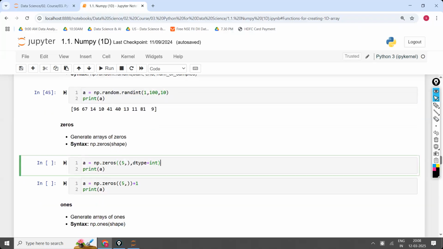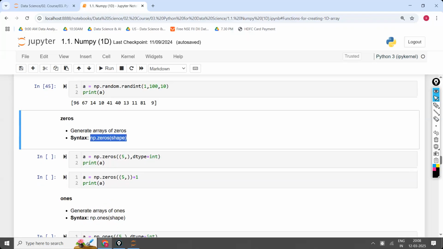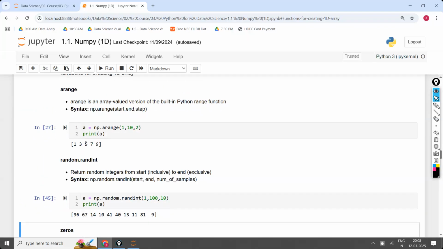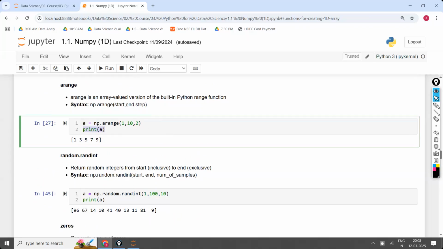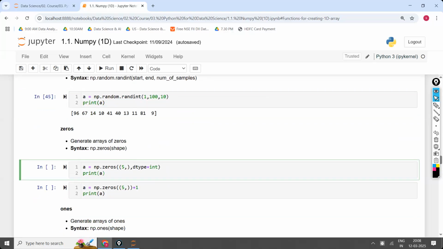Now, next is to create the array. The next function we have is called zeros. What is the first function we discussed to create the array? arange. What is the second function? random.randint, which gives an array also. Next, np.zeros is one more function.